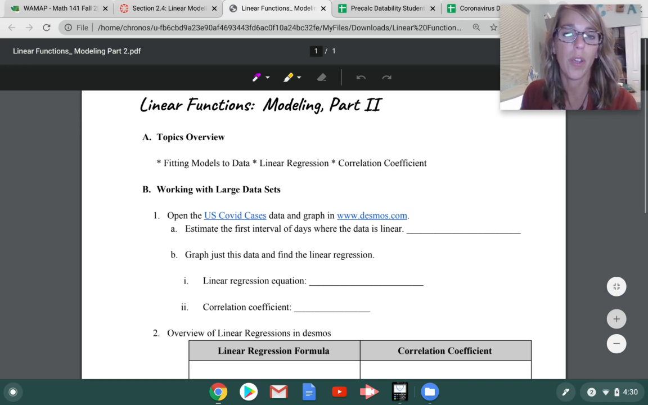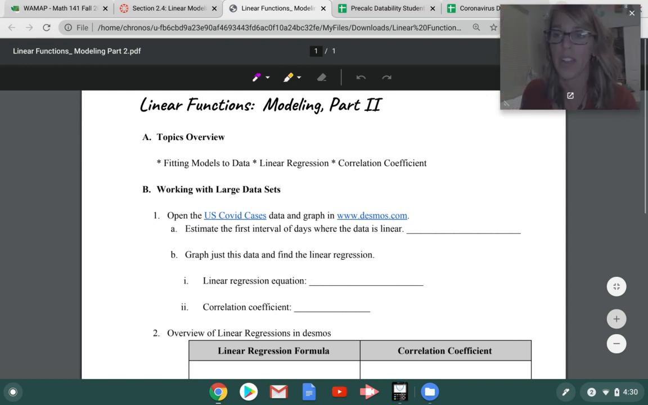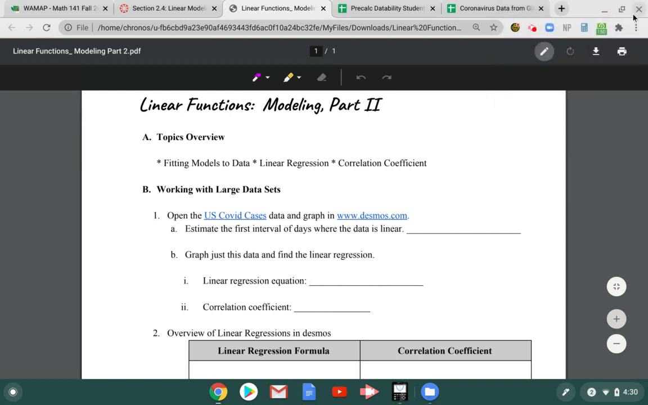In this video, we're going to do some more linear modeling. And in that linear modeling, we're going to be working with very large data sets. We're going to let Desmos at desmos.com do a lot of the heavy lifting for us. So we're going to be fitting models to data.